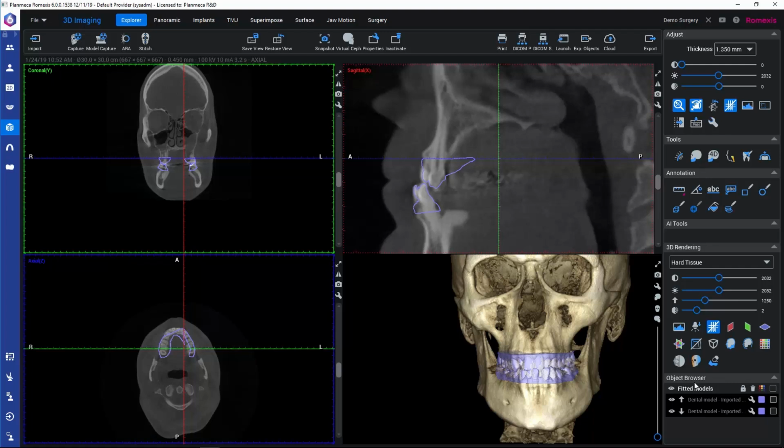And now something very important that we need to ensure for this surgery workflow is that the models are marked to the right jaws. So these arrows next to the models here in the object browser indicate to which jaw they are attached to. So we could hide the models in order to verify that we have the right ones attached to the right jaws.